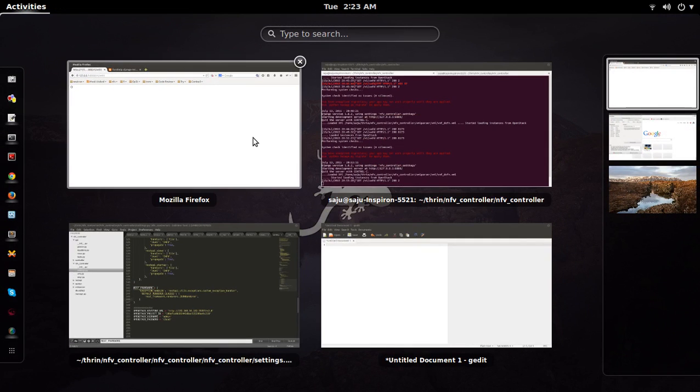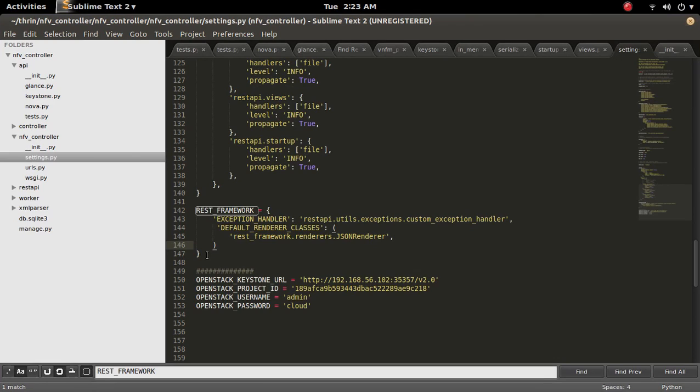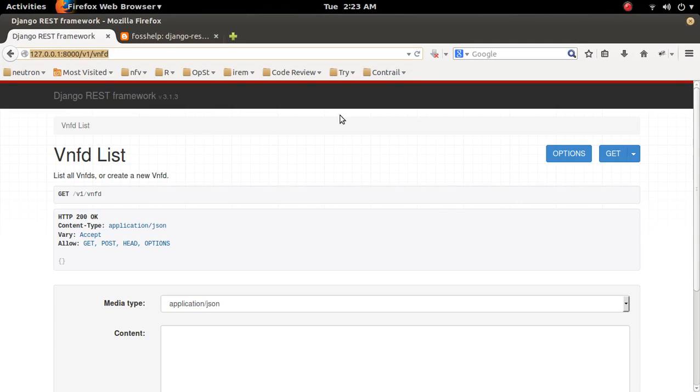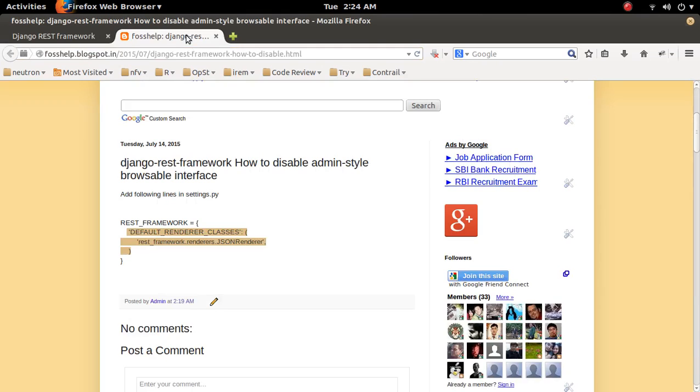So if you want the previous one, just comment it. Save and then refresh. So this way you can enable and disable this admin style browsable interface.